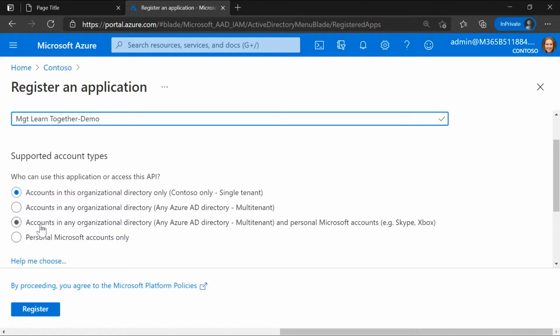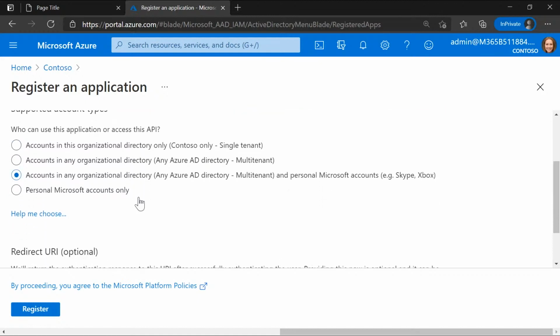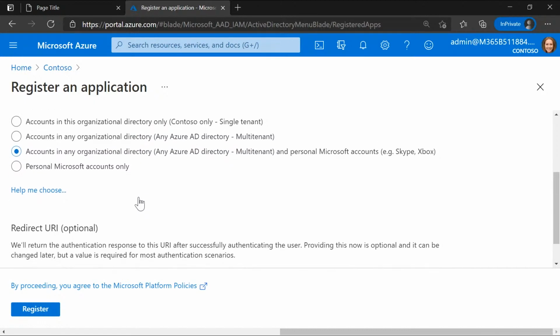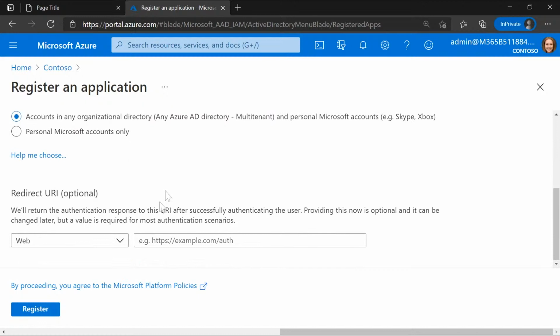I think for the demo purpose, let's select the third one, which supports all of them, because we want to distribute our app to everybody possible. Yeah, so let's make our app for everyone. Everyone can use our app.